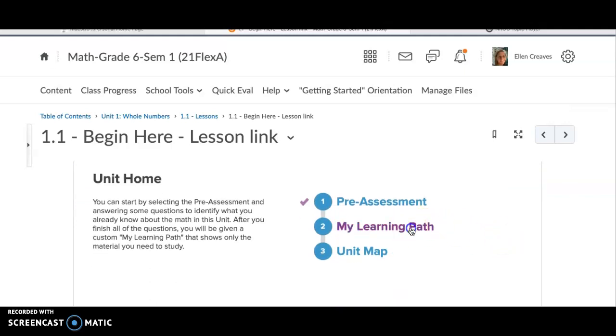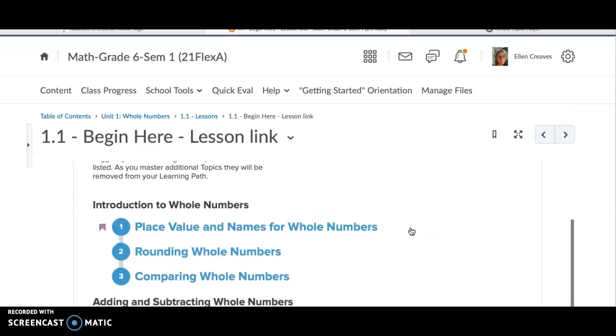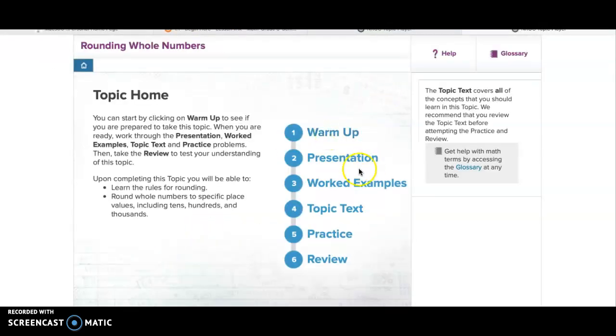Now you click My Learning Path and you scroll down. This should have a check mark next to it because you have completed the place values and names for whole numbers, and then you hit the rounding. So again, warm up, presentation, worked examples, scroll through that topic text. You don't need to worry about it. Complete the practice and complete the review.